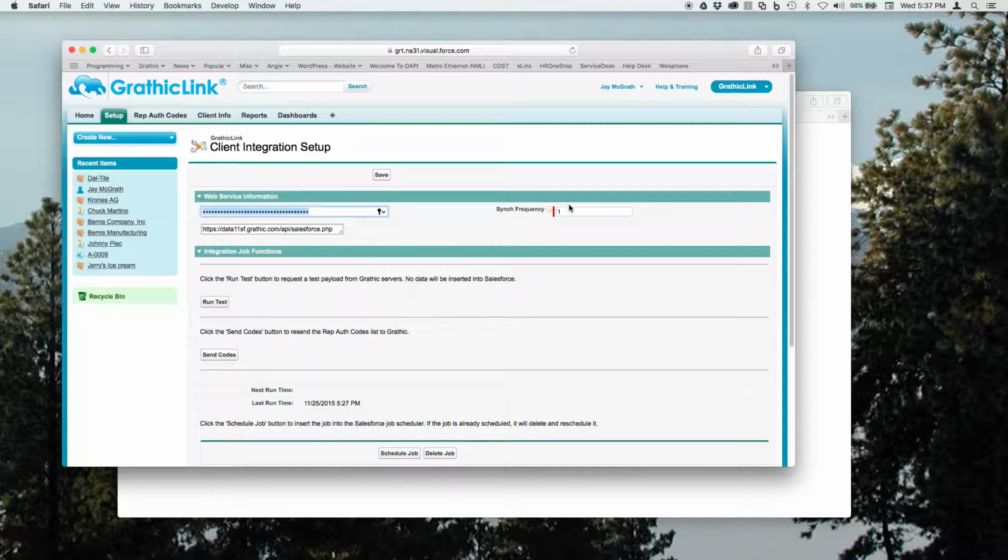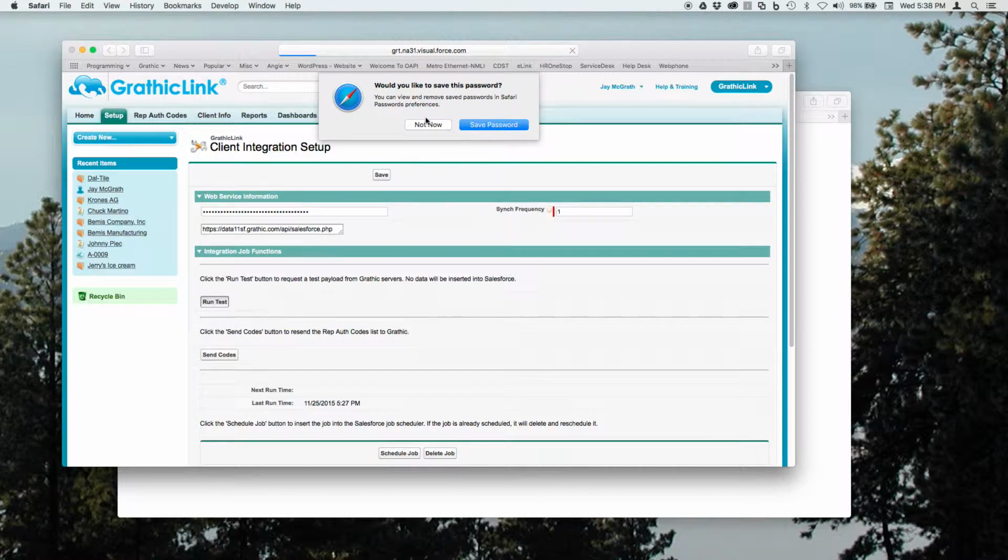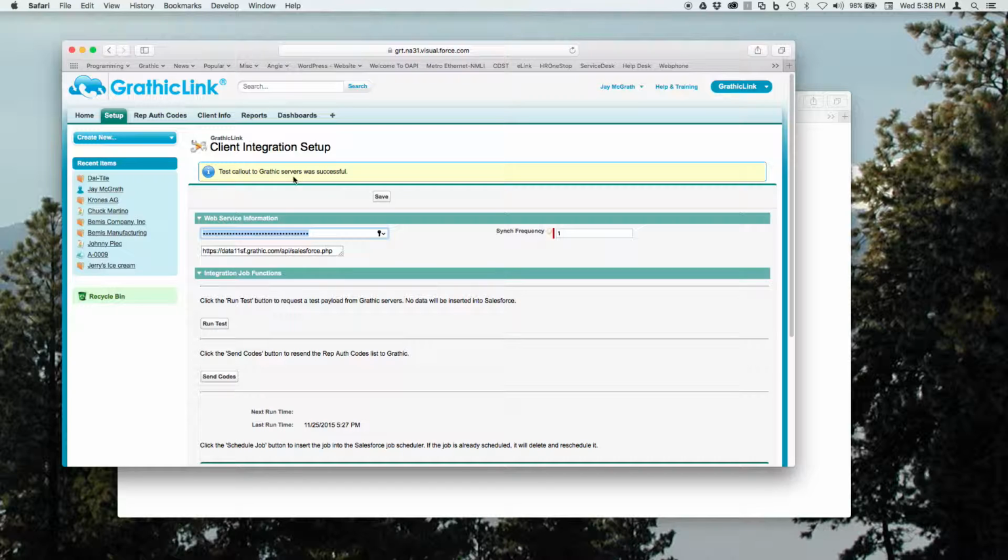What the administrators will put in there is a synchronization frequency. How often do you want the job to execute? How often do you want to ask for the new change information? If you have a lot of calls and you want information as quickly as possible, set a low number like 1. If you run a report maybe once or twice a day, set a larger one like 300, whatever you want to do. We have a way to make sure everything's tested, so I can run the test application and it says your test call out to Graphic was successful, so there's a link.